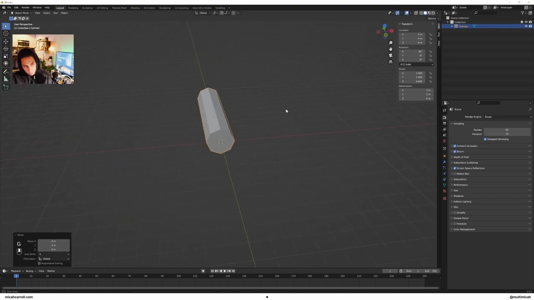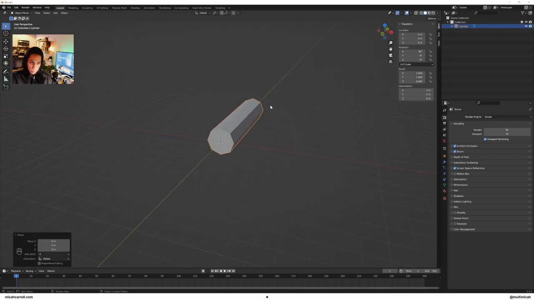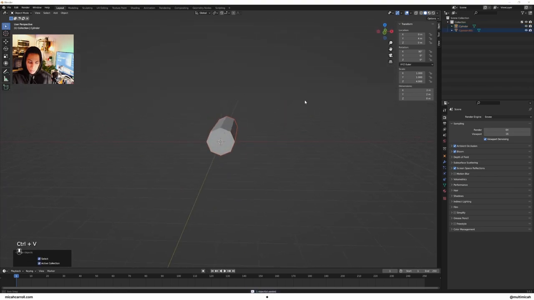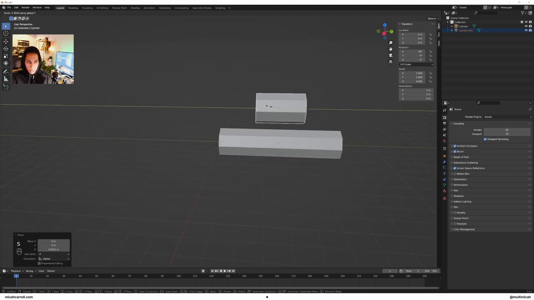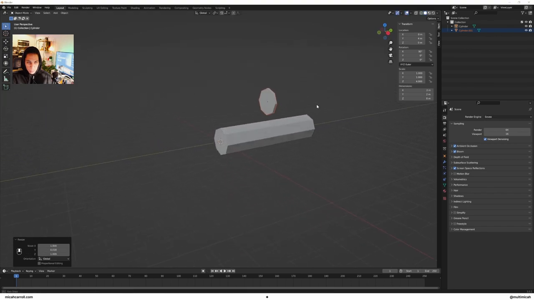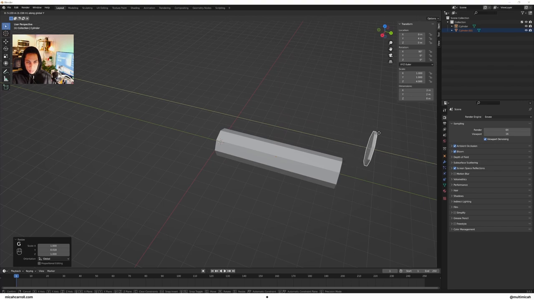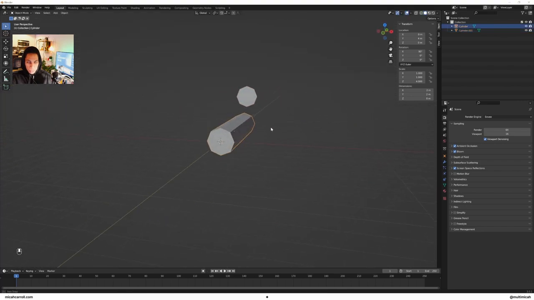Drag this on down. Now go ahead and duplicate, you can do Control V. Drag it up here by the Z axis. Let's scale it on the Y. Let's make it very tiny. Once you have that, let's just bring it over here. Let's go back to our original.